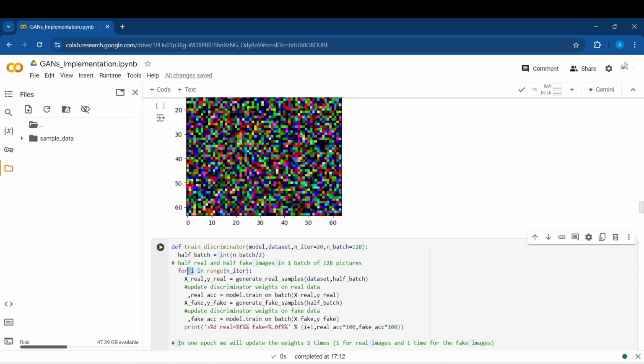What we're doing here is just going 20 times and generating this data as x real and y real, updating the discriminator weights on real data, and training the models on this generated data on one batch. After that, we will generate fake samples and train on batch.